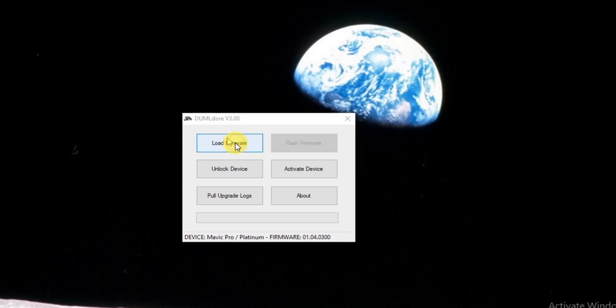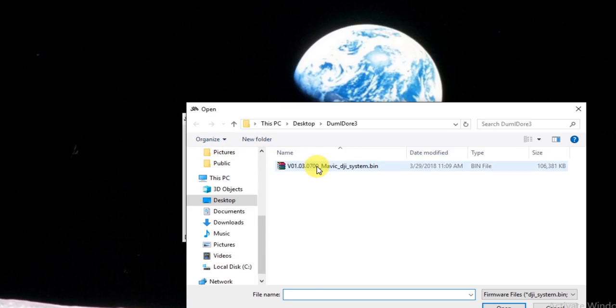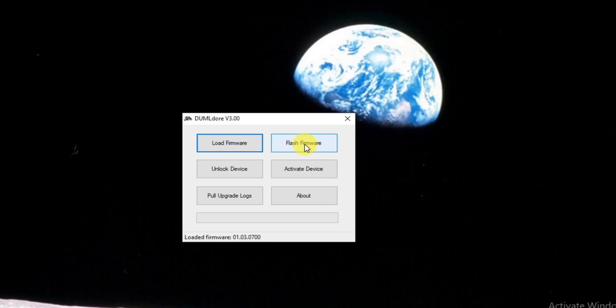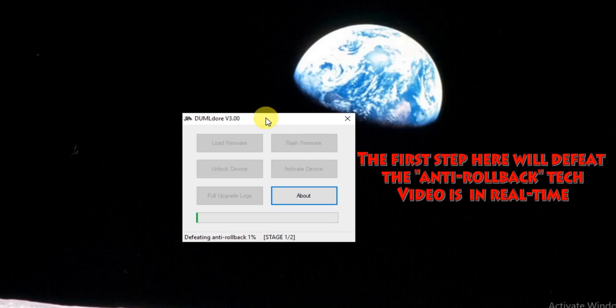So it's pretty easy. Go ahead and load the firmware. Go ahead and load up that 103.0700 firmware that you downloaded using the Dank Downloader tool, and then hit flash firmware. Now the firmware process goes in a couple steps.